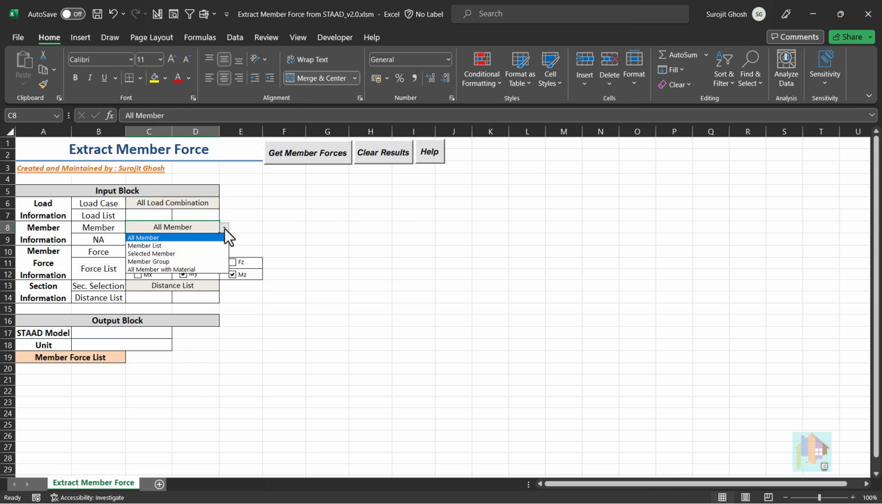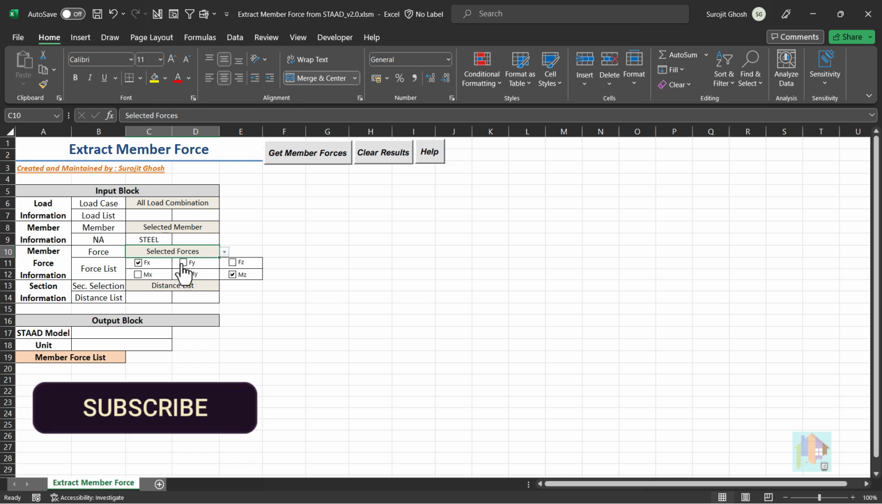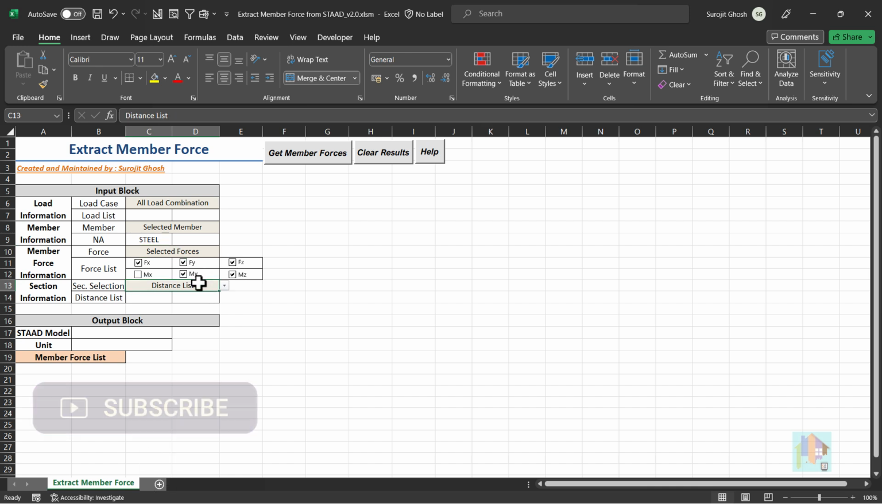We have already selected the members in the STAAD model, which we can utilize for result extraction. Also, we can specify the member number or use a member group. I want to design these connections as combined connection, considering both shear and moment, ignoring torsional moment. Finally, select the section type as member end force.